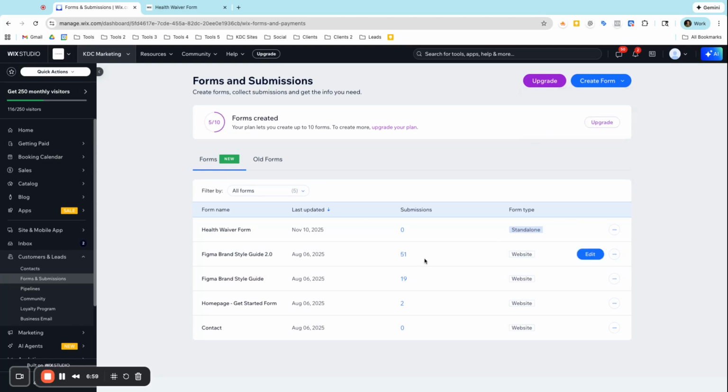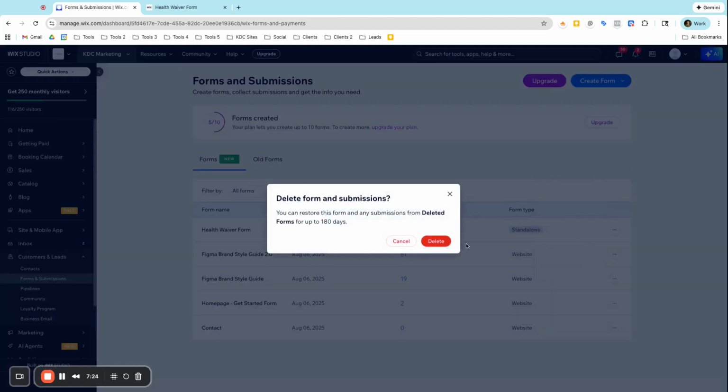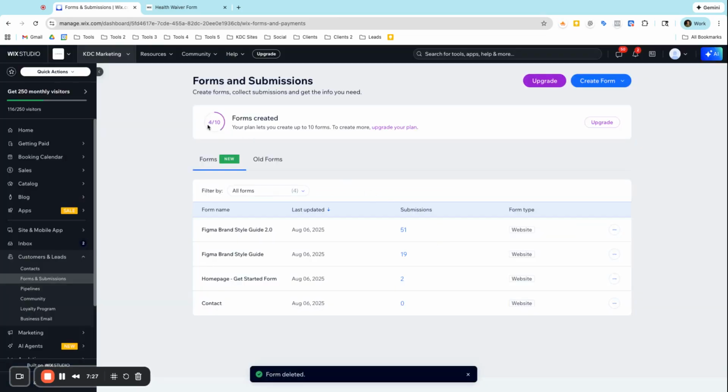Most of the time, I find that these website forms are fine. They work well for the things that I need, like a contact form or a quick lead magnet form, and I'm putting it somewhere in the website. But every so often, you might need this standalone form type, and it does tie into your plan. So you can say I have 5 of 10 forms created now. So eventually I might have to upgrade if I keep getting more forms. If I go in and delete this, it should take my forms back down to 10. So you can create and delete these at will, and you can manage them all here in your website dashboard under forms and submissions. And it's a good option in some cases.